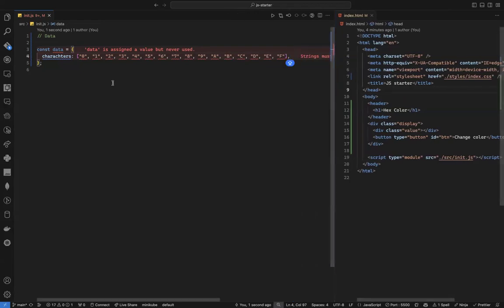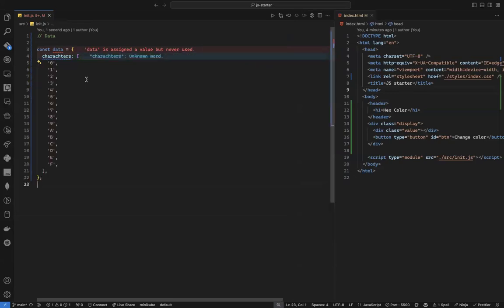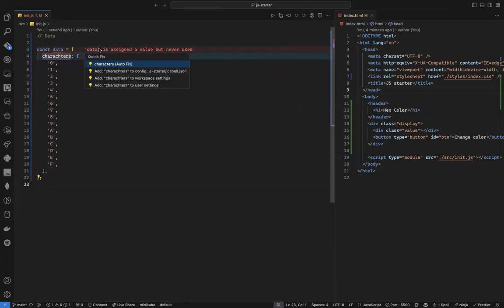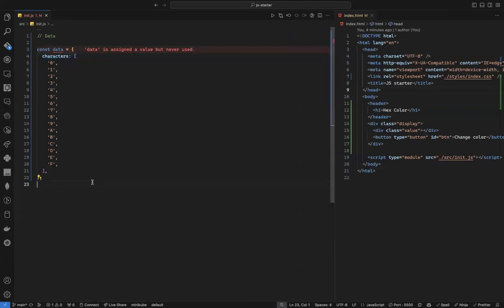Data is assigned a value but never been used. What the problem is here? String must be a single quote. That's okay. Character is not correct, so let me correct it. Character like that. And that's my data. If I define my data, I can make it an array if I want to. I just make it an object because maybe later on, if I want to build on this project, I need to add more data. So that's the reason why I make it an object, okay? So what characters do I need? My data are from 0 to 9 and from A to F.